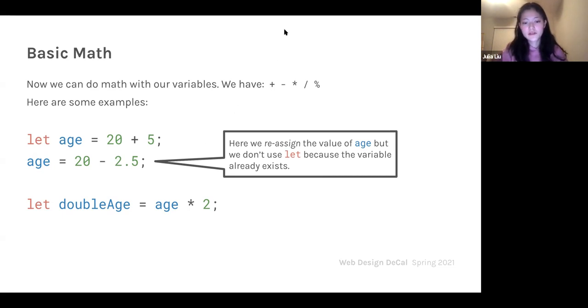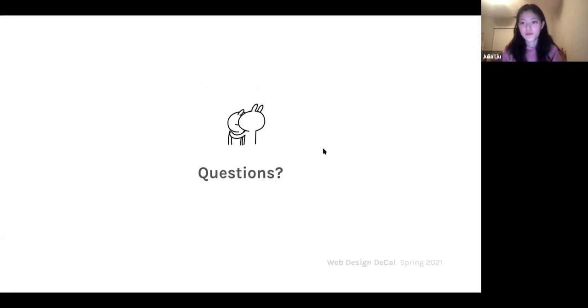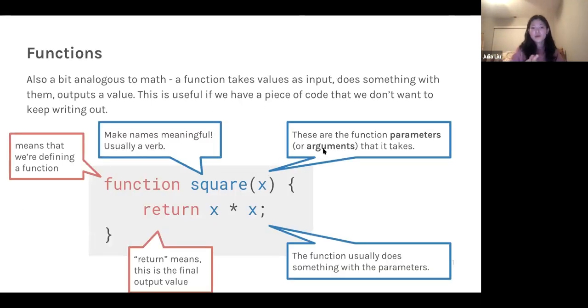Are there any other questions? Okay, if not, we can move on. So now going into functions.